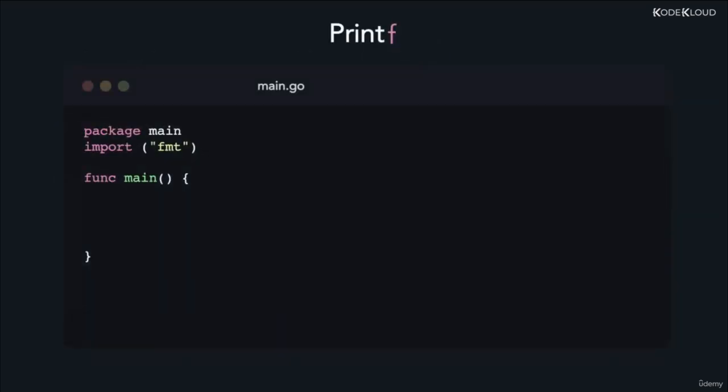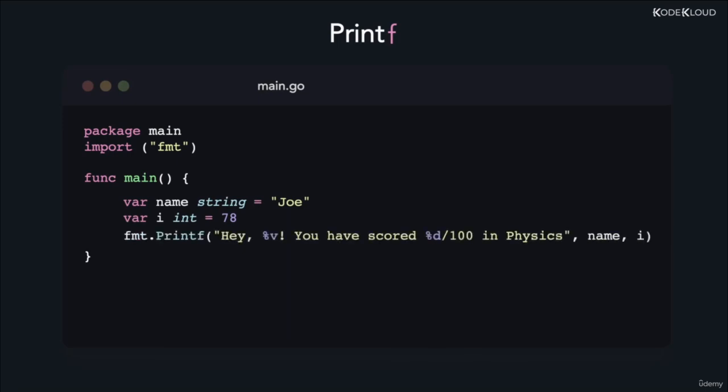Now let us use these format specifiers together. We declare a string variable and an integer variable. In the print statement here, the value of the name variable will replace the %v format specifier, and the value of the i variable will replace the %d format specifier. Notice how it's going to happen just in the order they are written in. So when we run the program, we get the statement that we want: Hey Joe, you have scored 78 by 100 in physics.